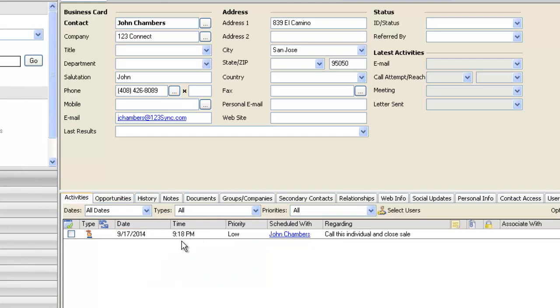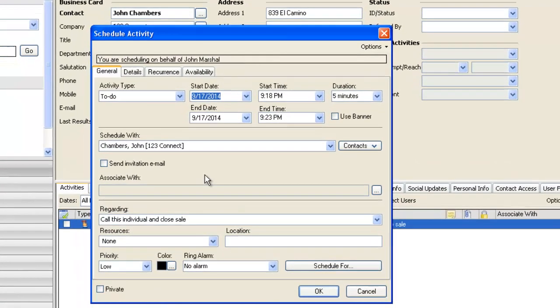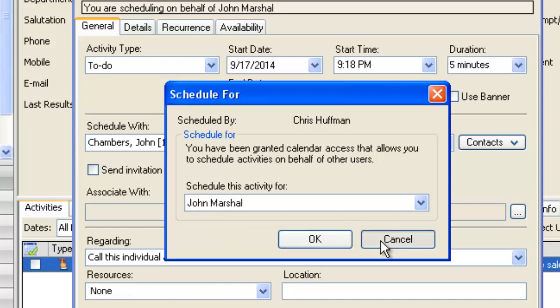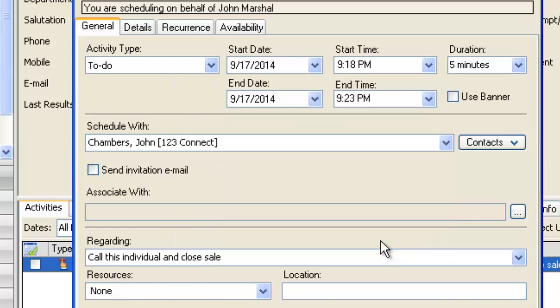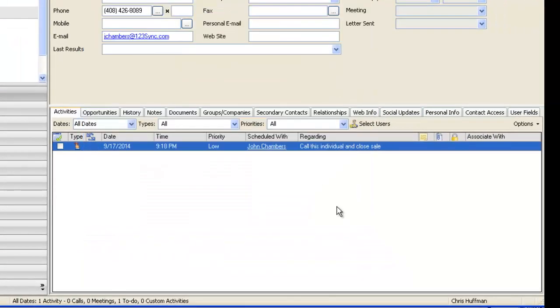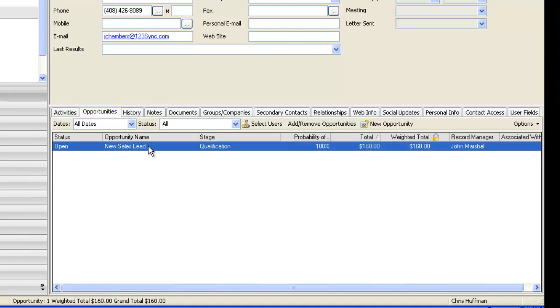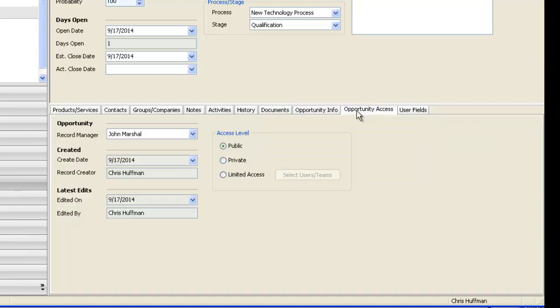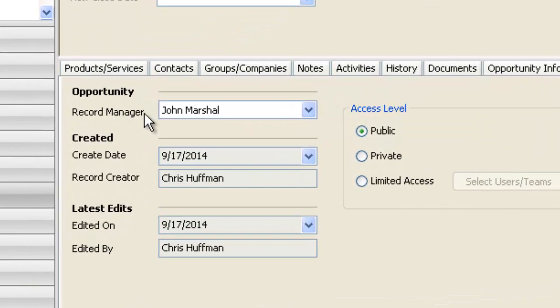So we had an activity scheduled in case we added a new record. So here is the activity. If you double click on it, it's actually scheduled with John Chambers. And if we click go schedule for, it's with John Marshall. So that's the same thing. It's being assigned by the filtering mechanism that we set up. Okay, and then we look at the opportunities, and we have a new opportunity that we have created. So we double click on the opportunity, and here it is. Basically, it's the opportunity that we set up in the 123 sync, and then we can look at the record manager is John Marshall, which is dictated by the filtering mechanism on the zip code.